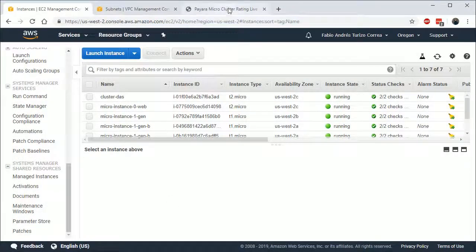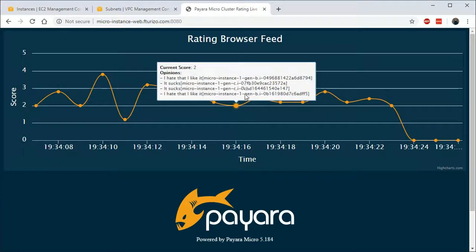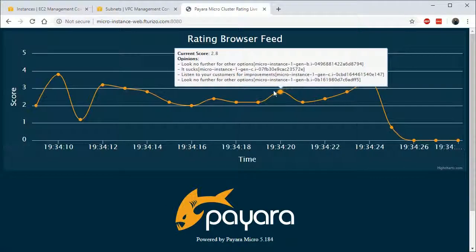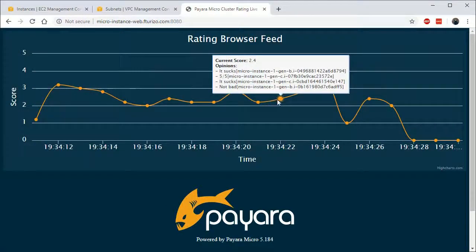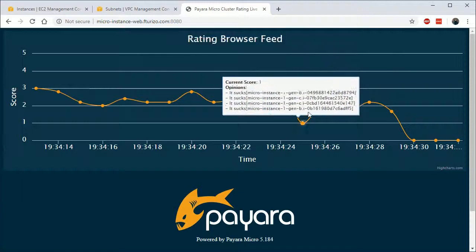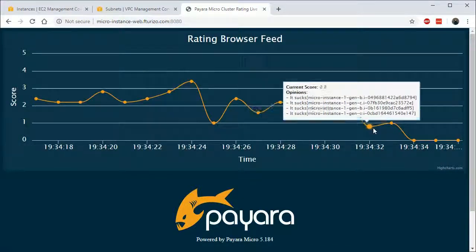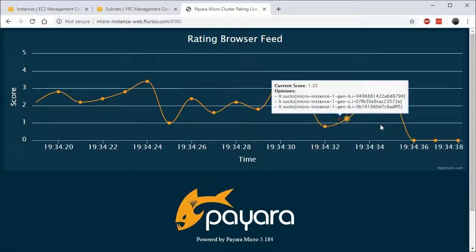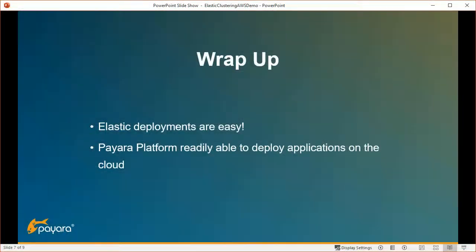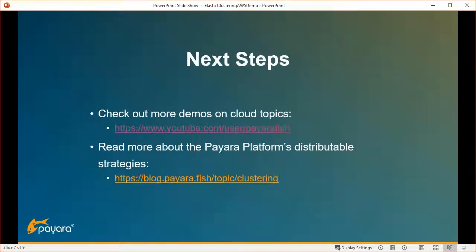If I go here to my web application, I can see here that there are 4 generated events every second, and I can track which instance generated them. And it's simple and easy enough to understand. So in summary, elastic deployments are easy to implement, and the products of the Payara platform allow you to deploy applications on the cloud with minimal effort and minimal configuration, as I showed you using Amazon Web Services.